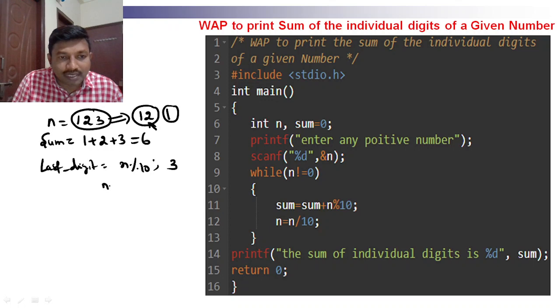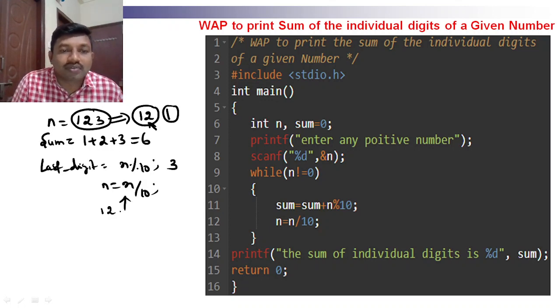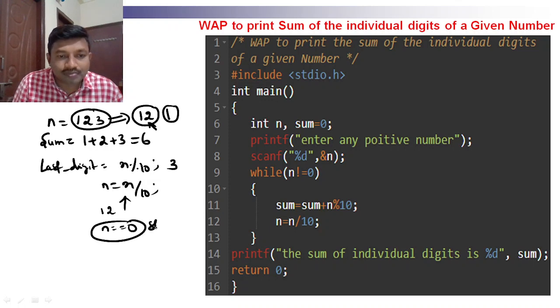So then you have to update the n value. Let the n value be n / 10. That way your 123 becomes 12. Am I right? Because n = n / 10 will return the quotient of the operation. So modular division returns the remainder of the operation. This can be done till your n value becomes 0. If n is equal to 0, you just stop the loop. So that's what I am doing.